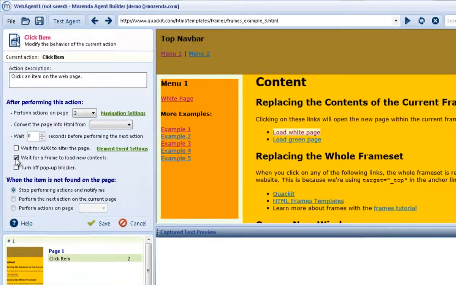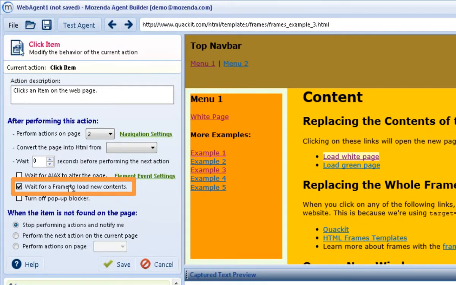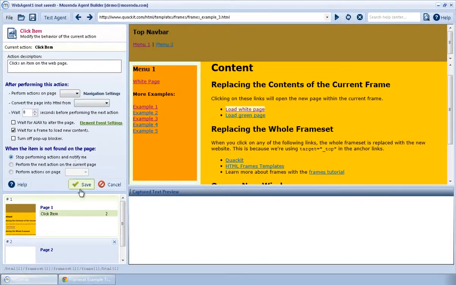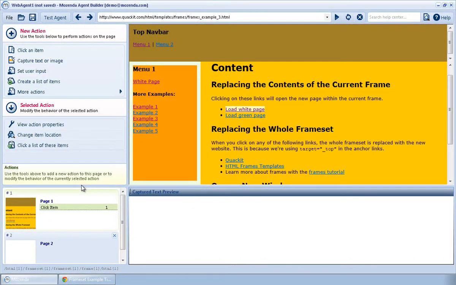I will confirm that the checkbox next to Wait for a frame to load new contents is checked. Then, I'll click on the drop-down next to Perform Actions on Page and select the blank option. Then, I'll click Save.